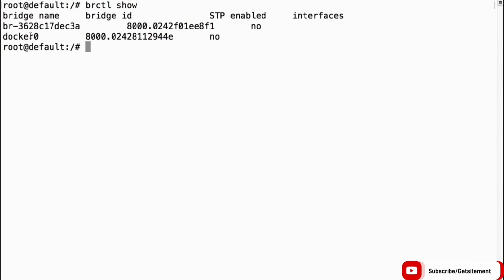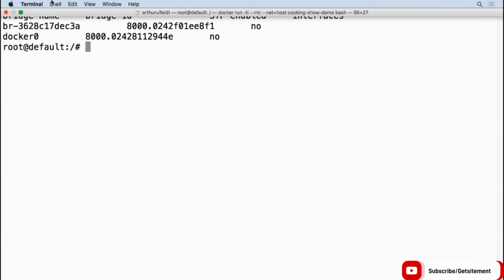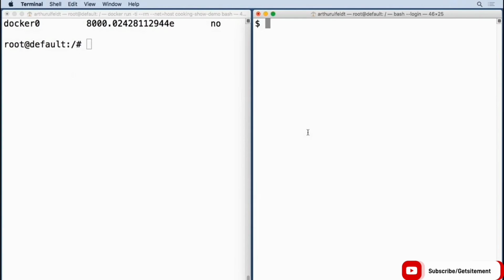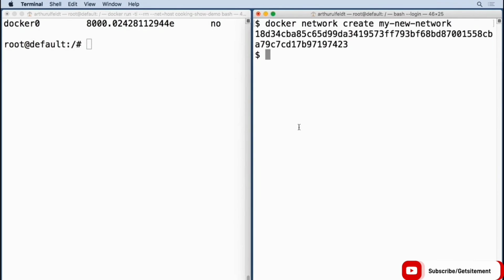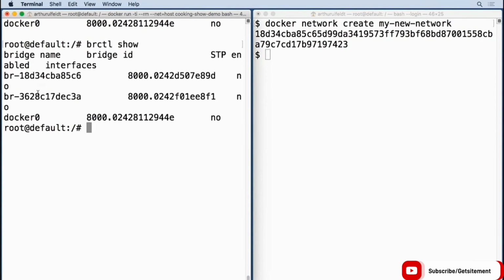network. If I go over to this other terminal and create a network, docker network create, Docker creates my new network. So Docker created a network there, and if I look at the bridges on here, I can see that a new network just showed up. In fact, looking at the beginning of the network ID, that is 18d34cba, that matches bridge 18d34cba, that's the bridge that corresponds to my new network.